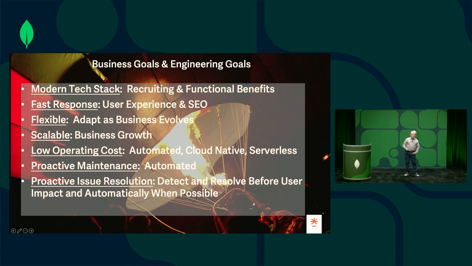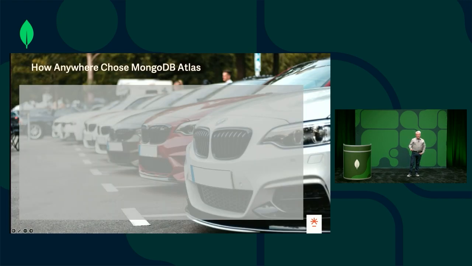Another thing I'm pretty passionate about is proactive issue resolution. You need observability and monitoring in a way that allows you to identify your issues and potentially resolve those issues before customers even realize they're there. So those were our goals.